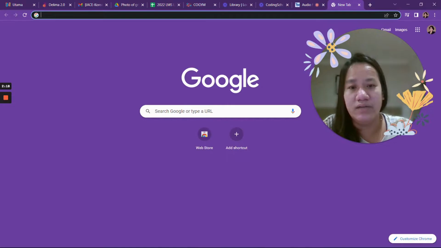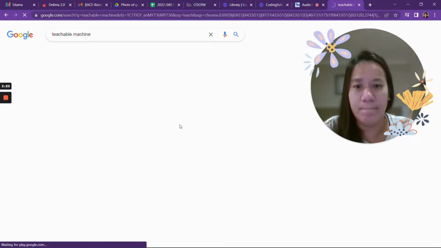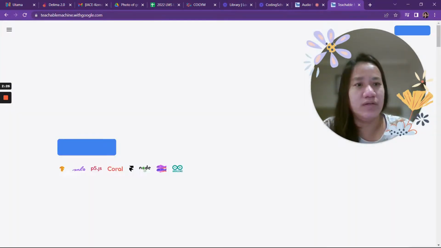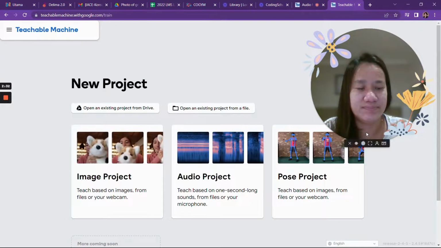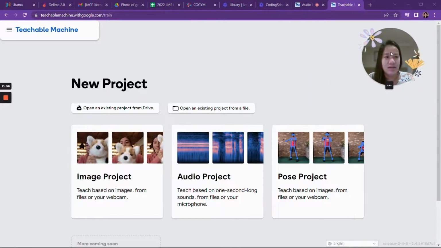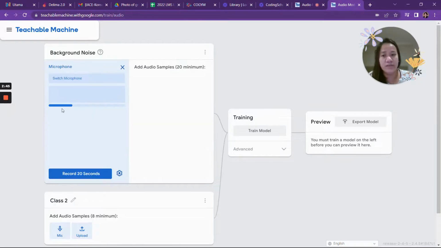So we click at the Google, we type Teachable Machine. So click it and get started. So we create our audio project. So the first one is background noise. So we just click on our mic, and then we record for 20 seconds. So the AI will analyze our background noise, and then next time it will eliminate the noise.